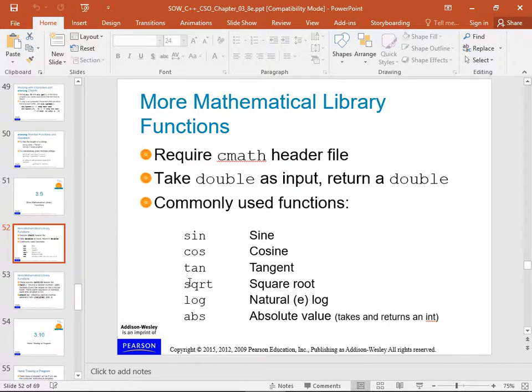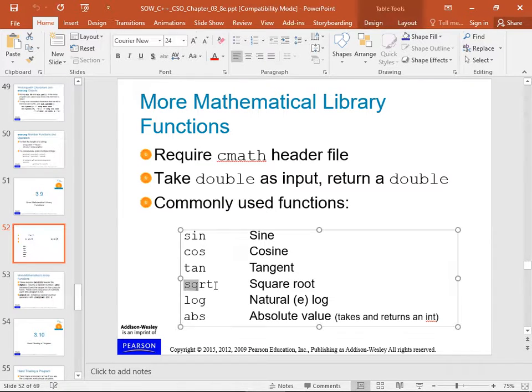I'm not going to demonstrate sine, cosine, and tangent. Square root's useful, right? We've learned another way of taking square root. I think I mentioned that if you raise something to the power of 1/2, it does a square root. You didn't need to bring in cmath in order to do that, but not everybody knows that, so it's nice to have a square root function.